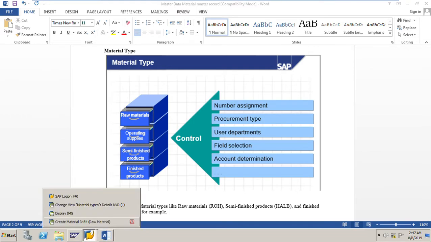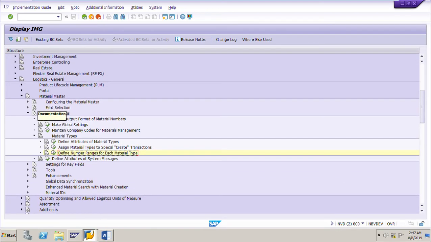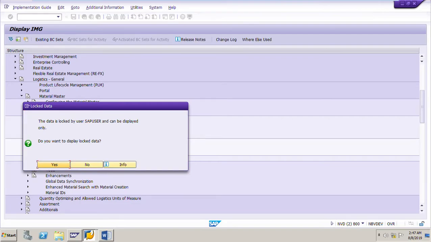Let me go to typically one material type. So the path here is logistics general, material master, basic settings, material types, define attributes of material types. I will click this, define attributes of material types.